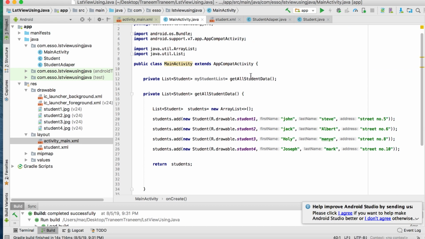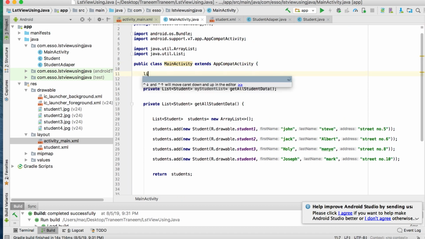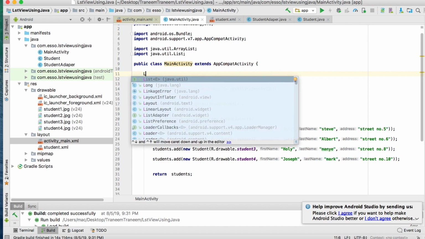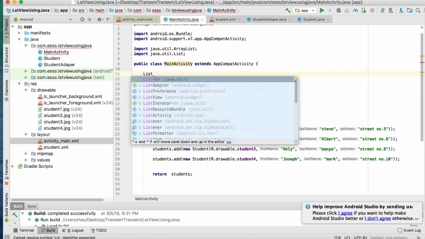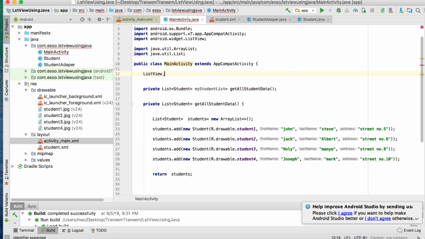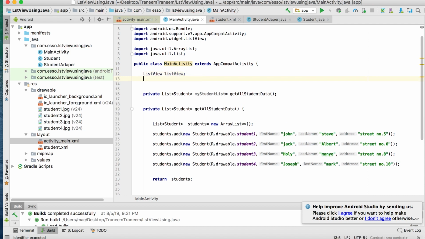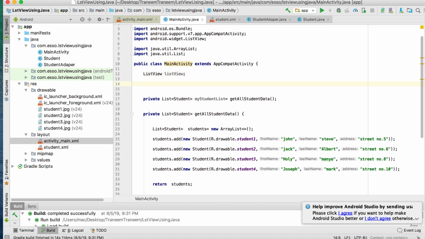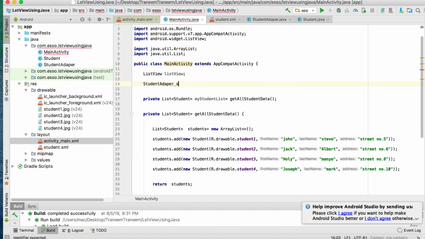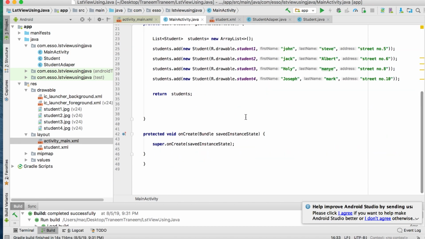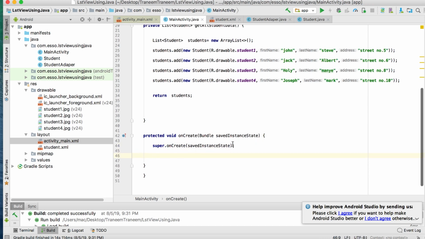In our main activity, we define a list view variable. List view, call it list view, and we define a student adapter, call it student adapter. In the onCreate method, we need to initialize our variables.